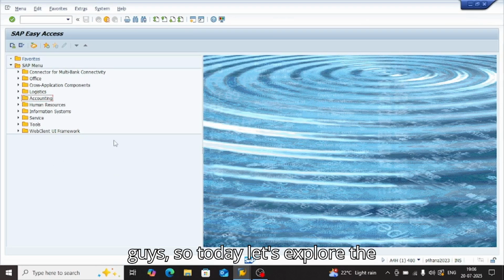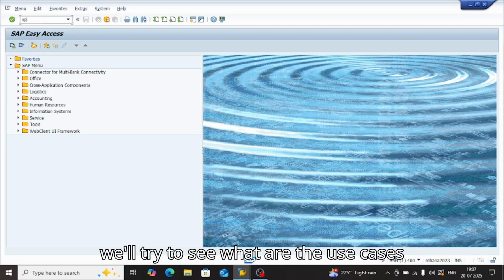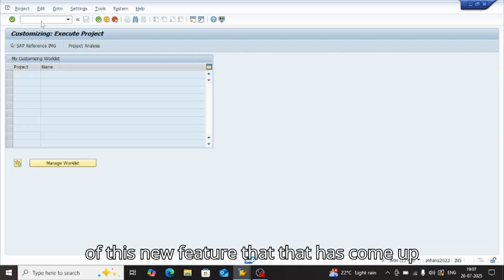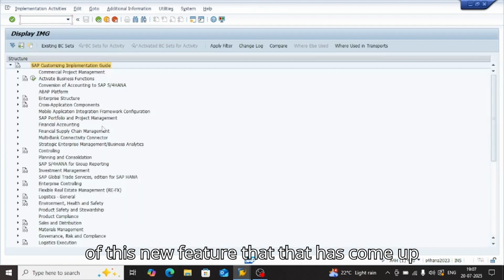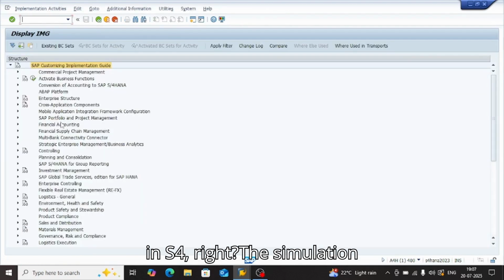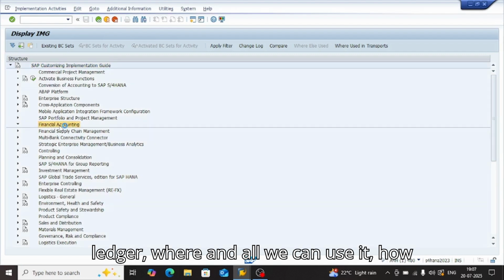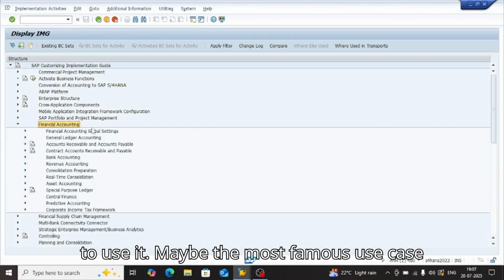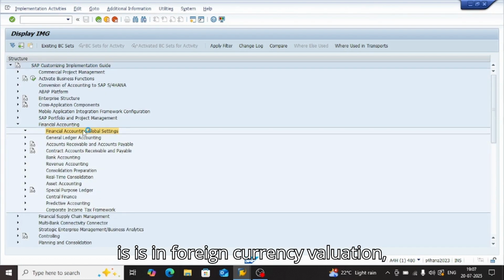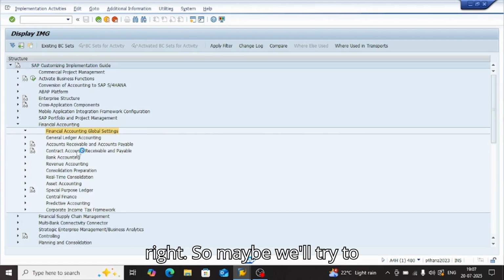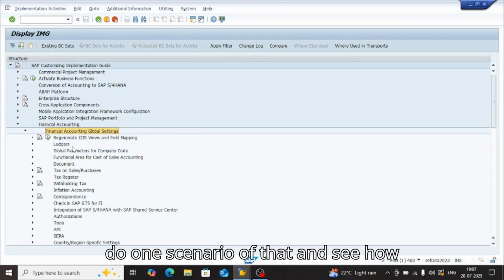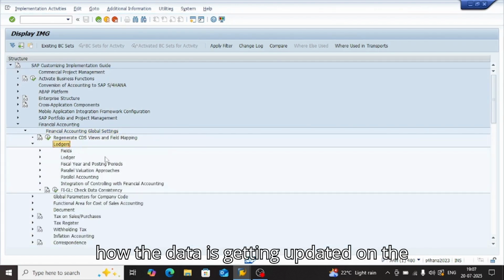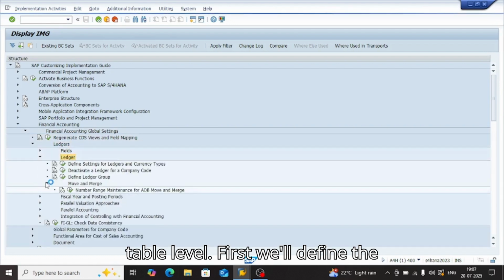Yeah, right. So today let's explore the simulation ledger, or the extension ledger. We'll try to see what the use cases are of this new feature that has come up in S4, the simulation ledger: where we can use it and how to use it. Maybe the most famous use case is foreign currency valuation. So we'll try one scenario of that and see how the data is getting updated at the table level. First, we'll define the simulation ledger.